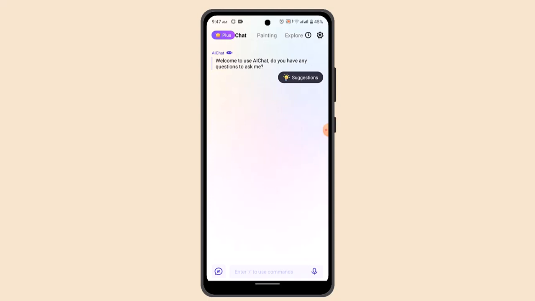Depending on the app's capabilities, you may find additional features like voice messages, file sharing, video calls, or stickers as well. You can go ahead and explore the interface to discover and utilize these features as needed. So that's how you can navigate the user interface of Aichat.